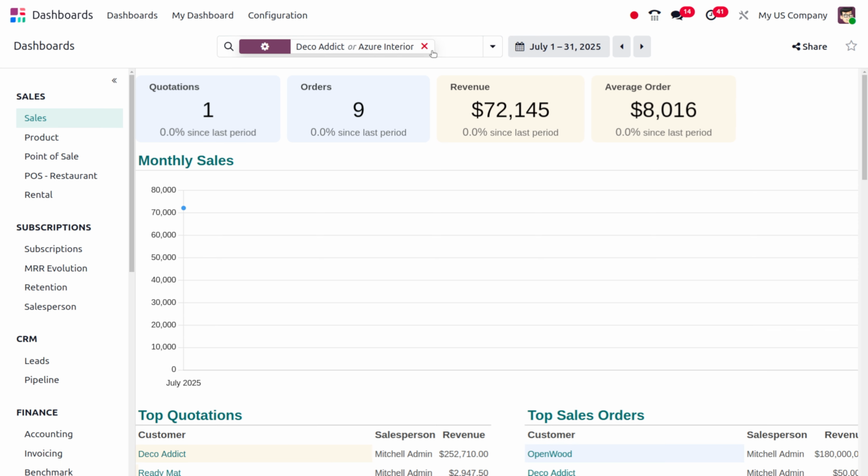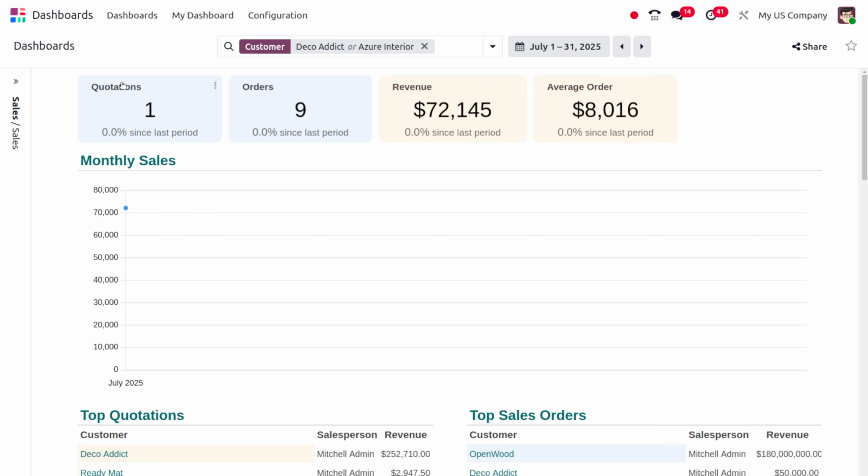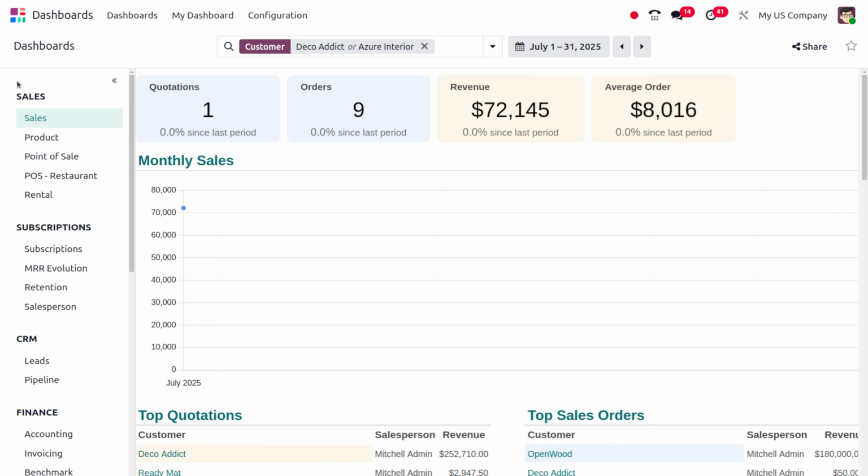Now, the other option you can find over here is that we can resize the dashboard. Upon clicking on this button, you can see that we can hide the panel over here. And if you want to unhide, you can choose that arrow itself.